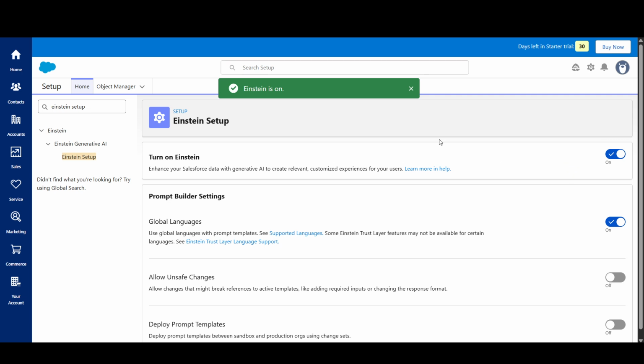After you confirm, you may see a brief loading indicator. That's normal. Salesforce is enabling the necessary services behind the scenes. Give it a moment to complete. Once it's done, the page will refresh or display a confirmation message indicating that Einstein is on. This is your signal that the core Einstein service is now active for your org.